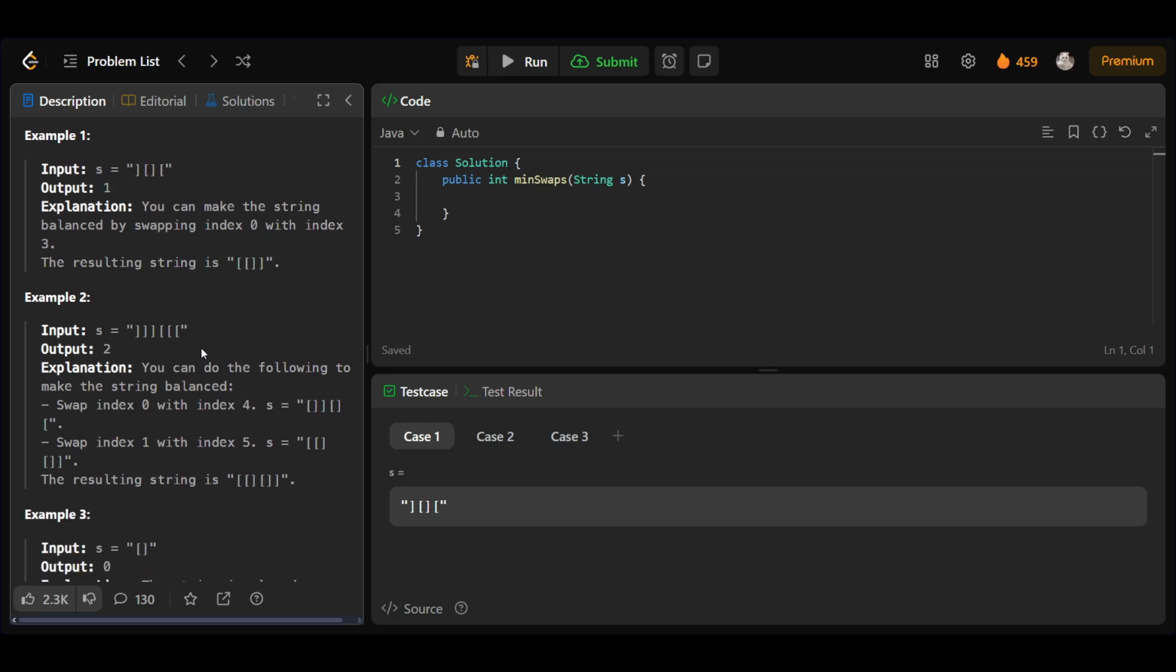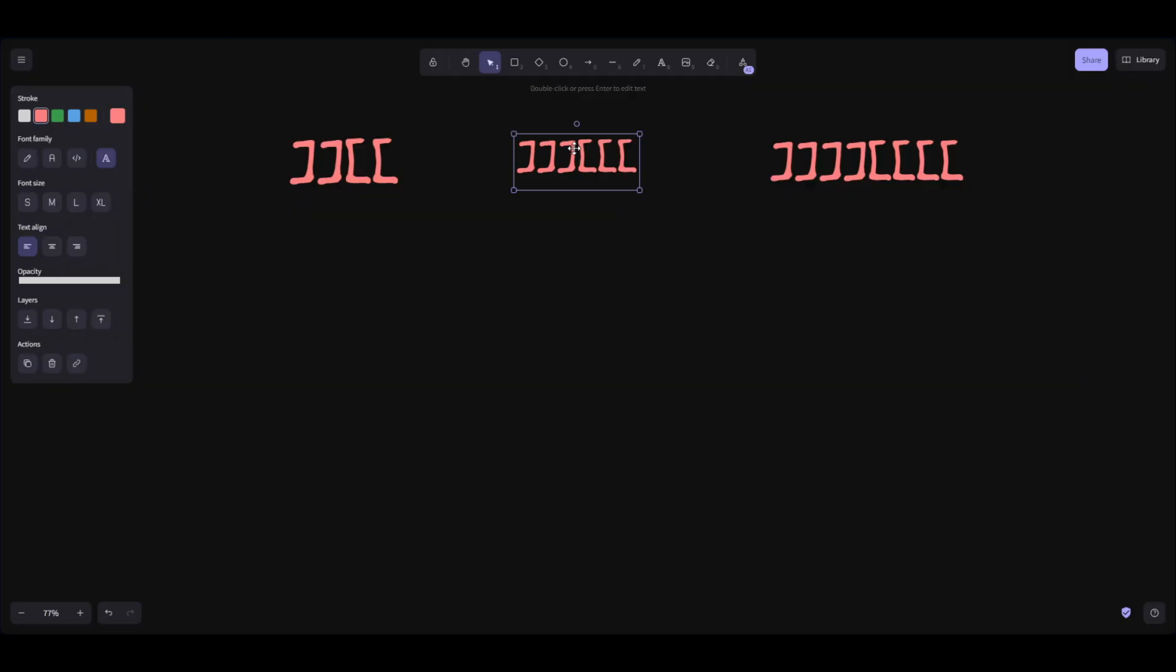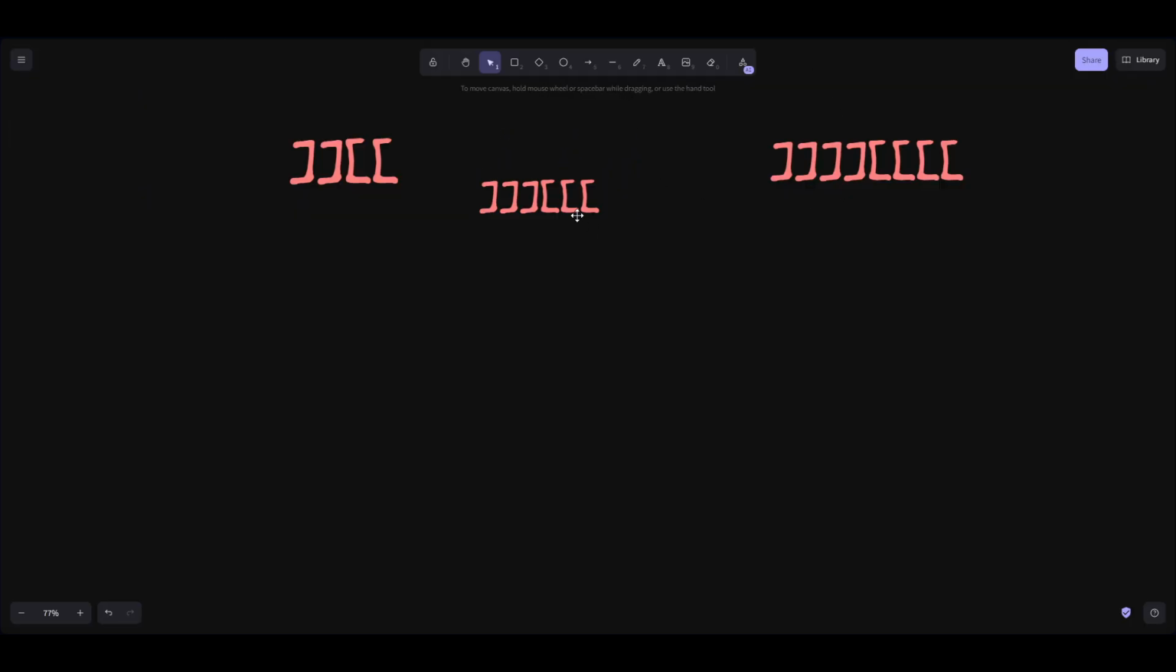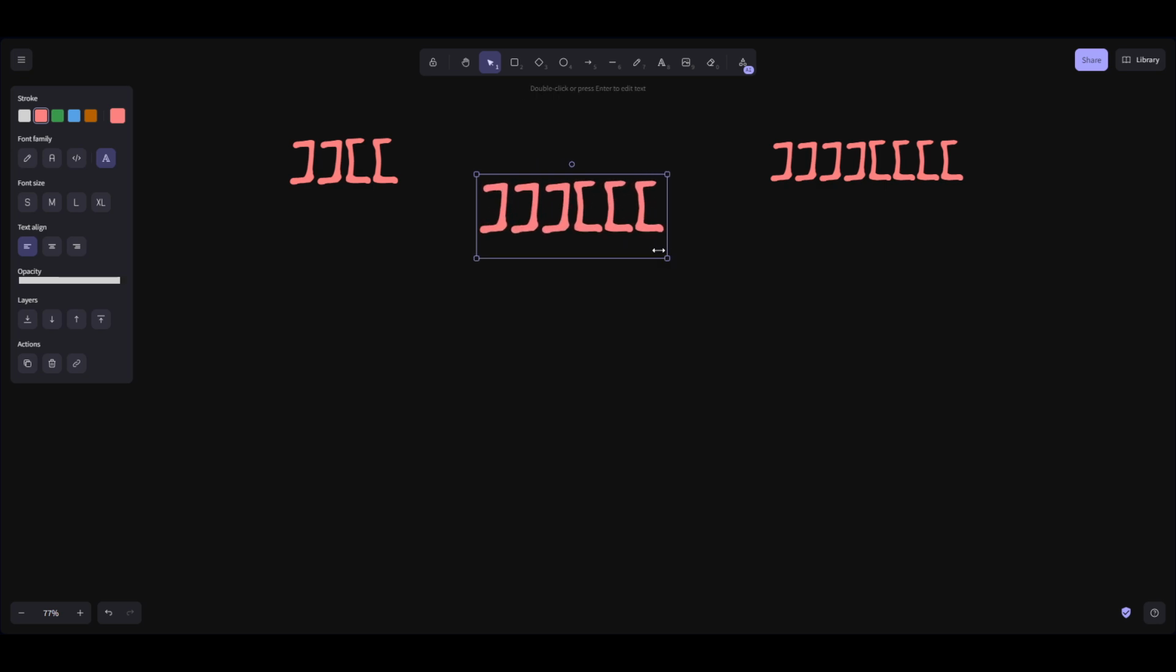In the next example, we are having 3 closing and then 3 opening brackets. So in this we'll need two swaps. Firstly, let's consider this example only. This is the example. Now what we can do is we can consider them in pairs of 4.